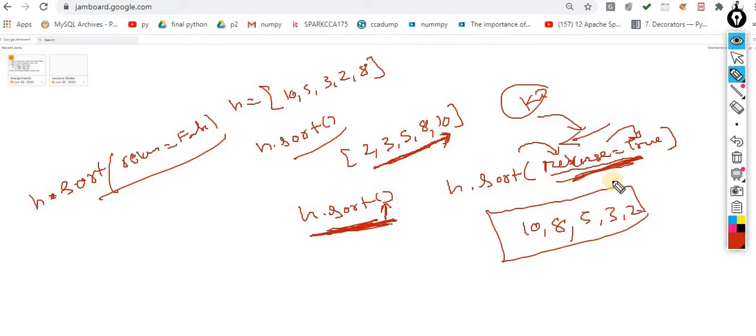Then we will understand what types of parameters are available inside Python. So for this point in time, just keep this in mind. This parameter is called keyword argument. How exactly it works, we will understand later on. So this is the concept of reverse and the sorting concept.